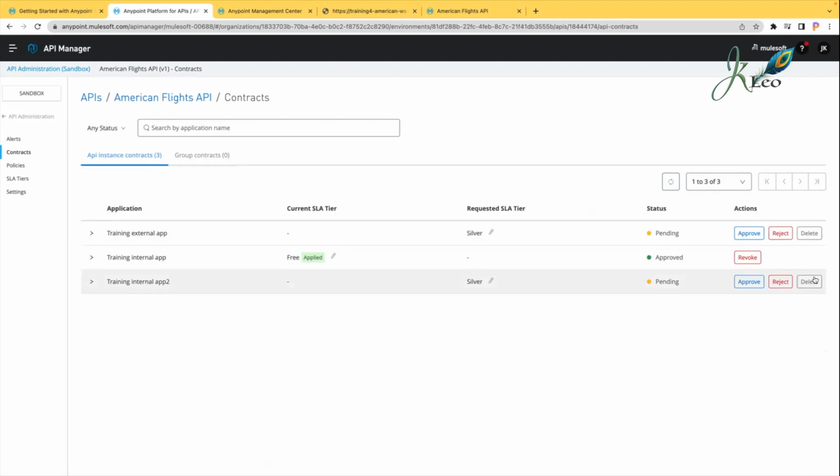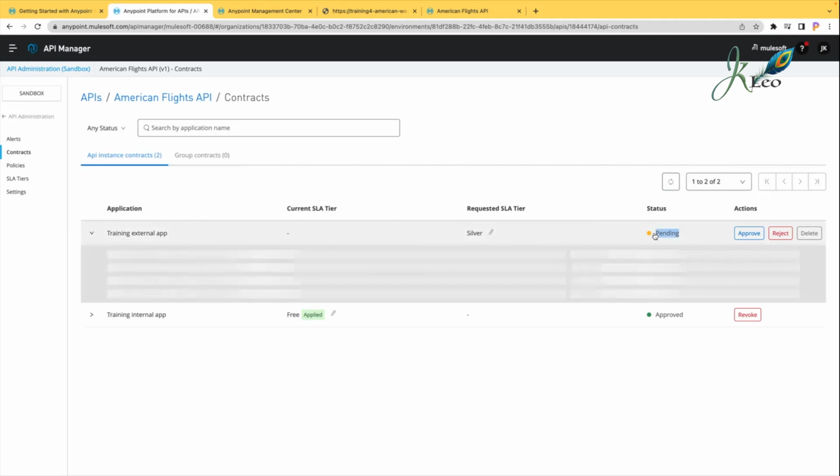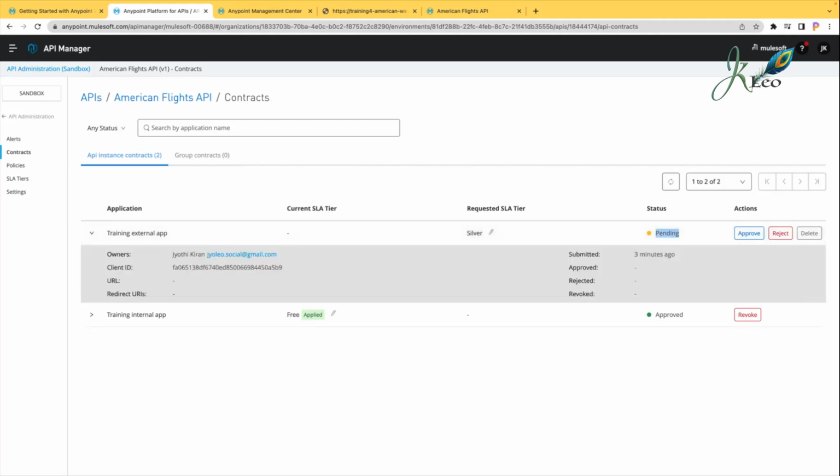Right now I'm deleting this app 2, which I don't want to confuse you guys. So we have two requests. One is for silver, one is for free. So silver is pending here, the status, right? Yeah, we can approve from here. This is the place.